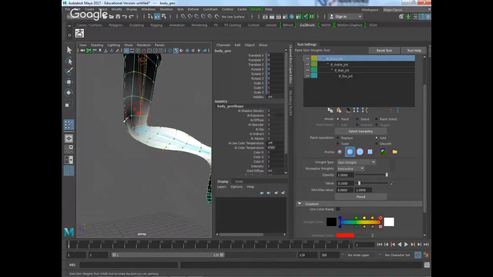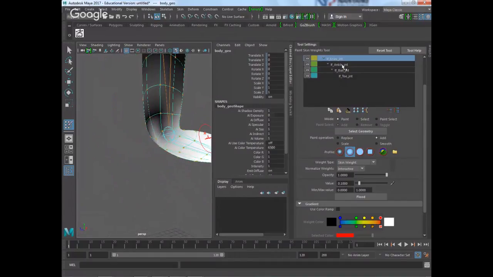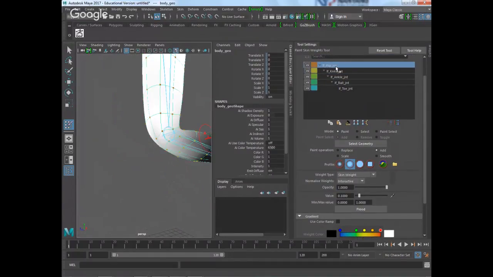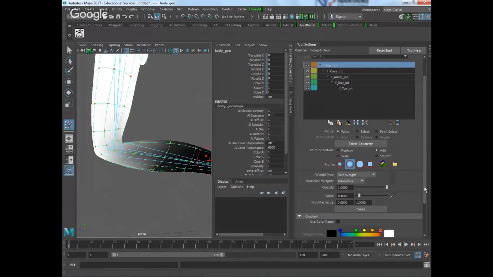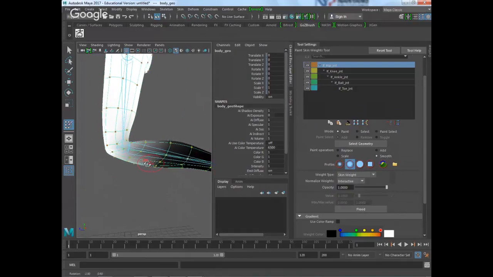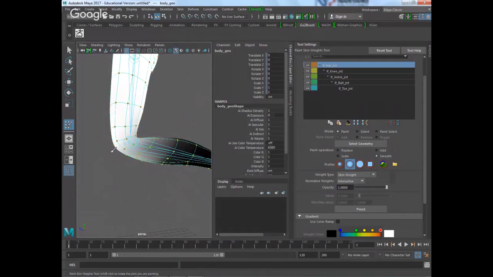So I will go back now, left mouse button. I will return to the first joint here, the hip joint, and I will continue to add a bit more. Okay, maybe until something like that. If I do a bit too much, what can I do? I can come here and smooth, so it's kind of relaxed.